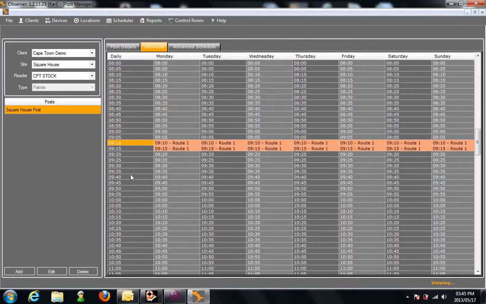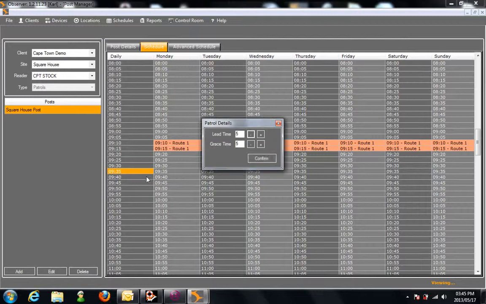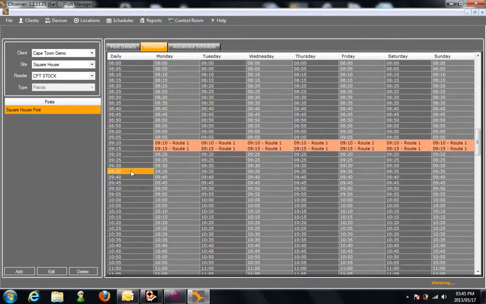I'm going to do it again. You right click on the time that you want it to run and select the route. If you've created more than one route, you'll have more than one route option over there. Here we've only created one route, so you only have one route option.